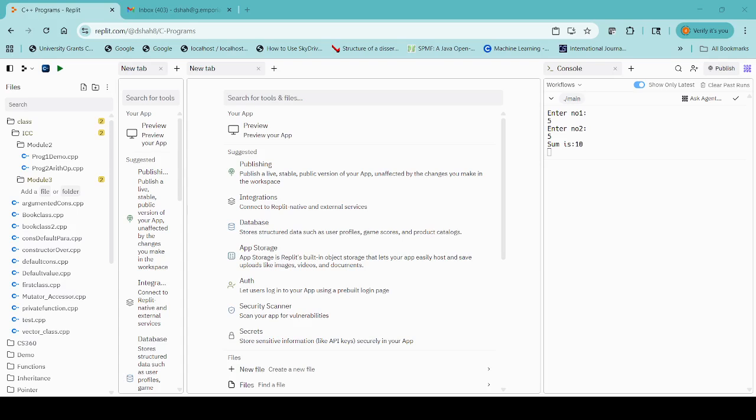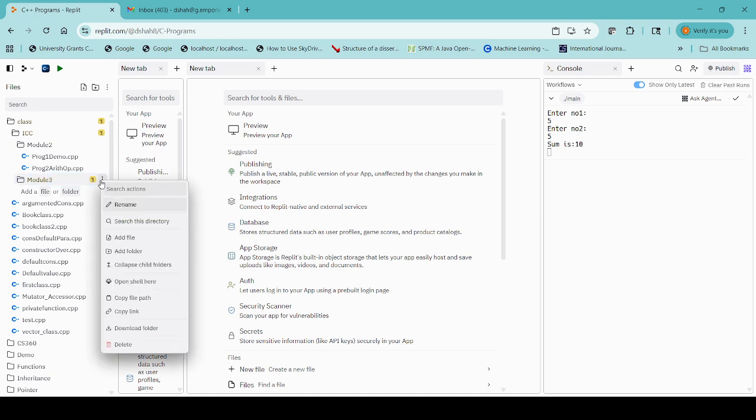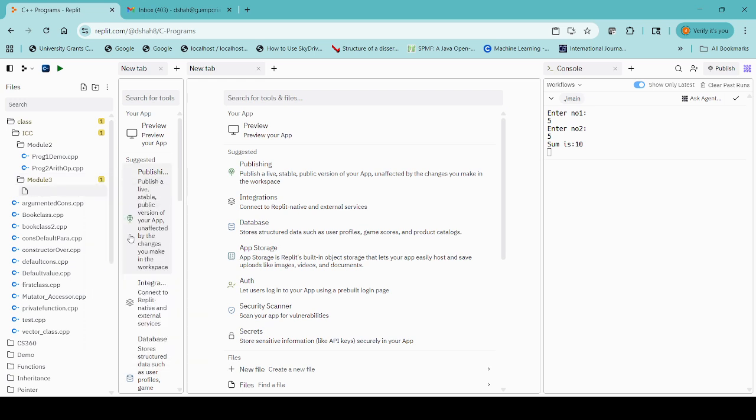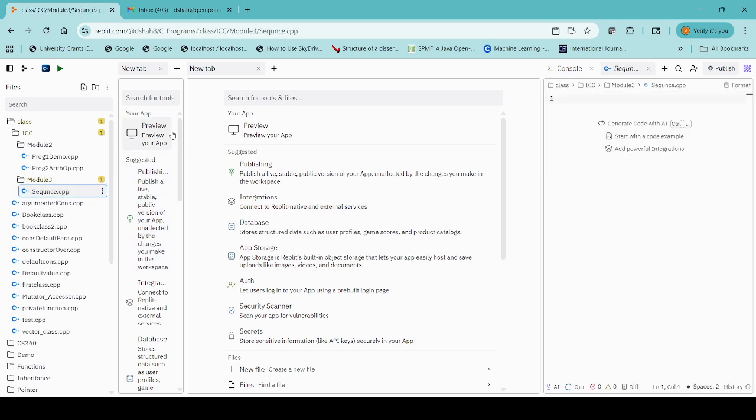Hi class. Now let me show how we can implement different types of structure in our C++ program. In module 3 I have already created, I am going to add a file called sequence.cpp. So here we are going to create the sequence.cpp file.